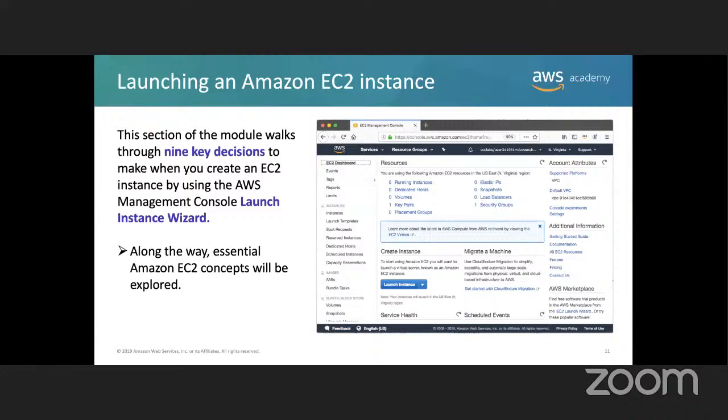Now we have here the dashboard of EC2 in the management console. This section of the module walks you through nine key decisions to make when you create an EC2 instance by using the AWS Management Console Launch Instance Wizard. Of course, this is the old dashboard. This is not the same as now. Now we have a new one. If you open the EC2 dashboard in your account, it's not going to look like this one. This is the old-looking one.